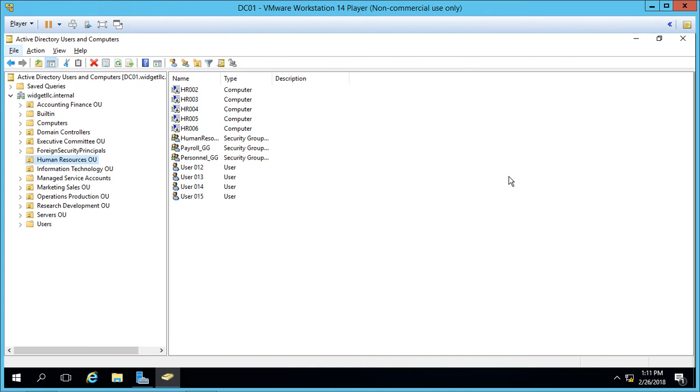Let's discuss how to create a new user in Active Directory. We're in Windows Server 2016, and we're on a domain controller in the Active Directory Users and Computers program. From here, we're in an organizational unit called Human Resources.